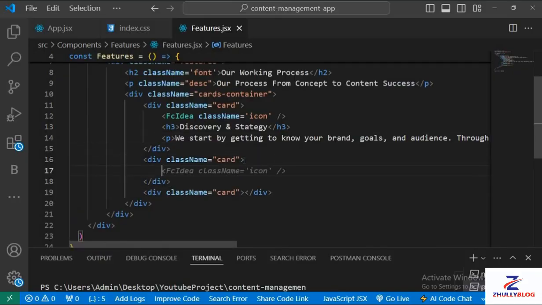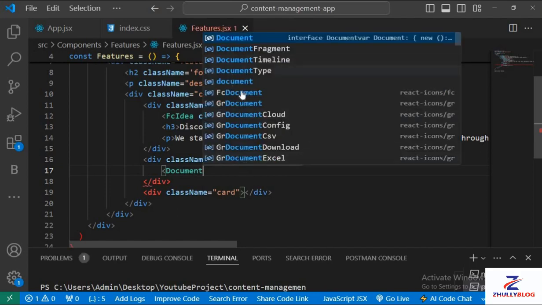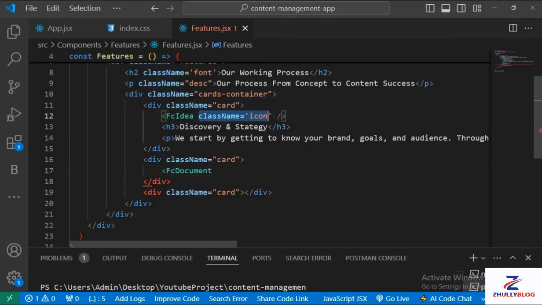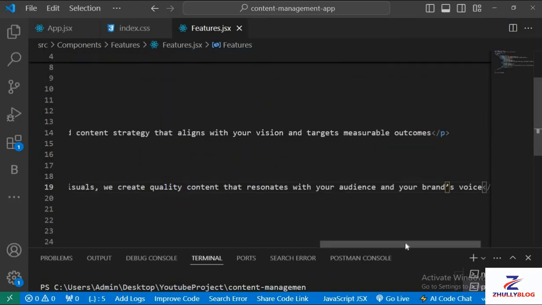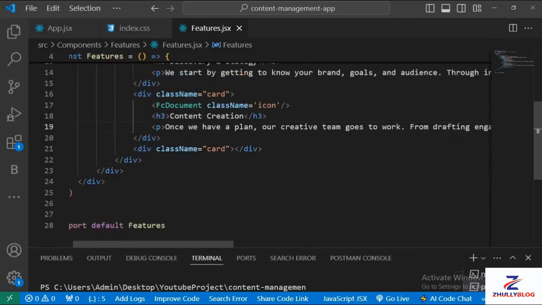For the second card, we're going to use the document icon. So you're just going to type documents. React icons is going to suggest a list of icons that would match documents so that you can select whichever one you want. So we're going to use this icon, and we're also giving it a class name of icon as well. And then we're going to have an h3 tag as well that is going to take contents, and then a p tag that will take this text. Alright, so we're done with the second card.